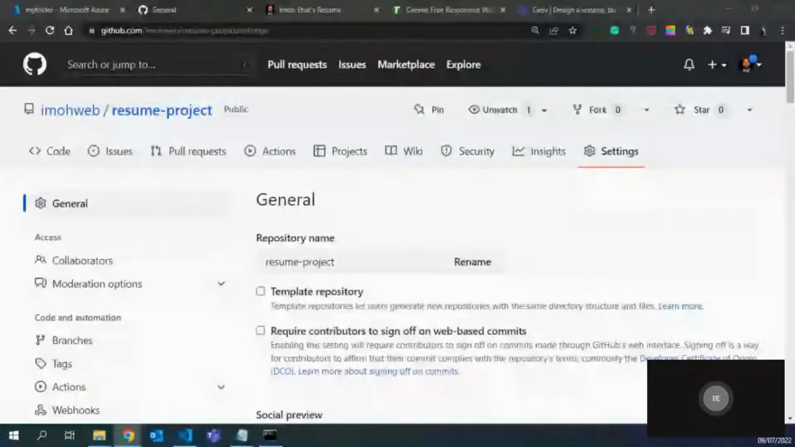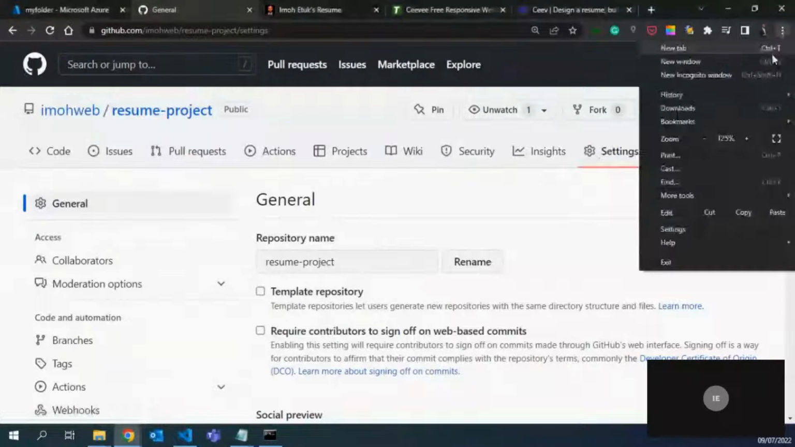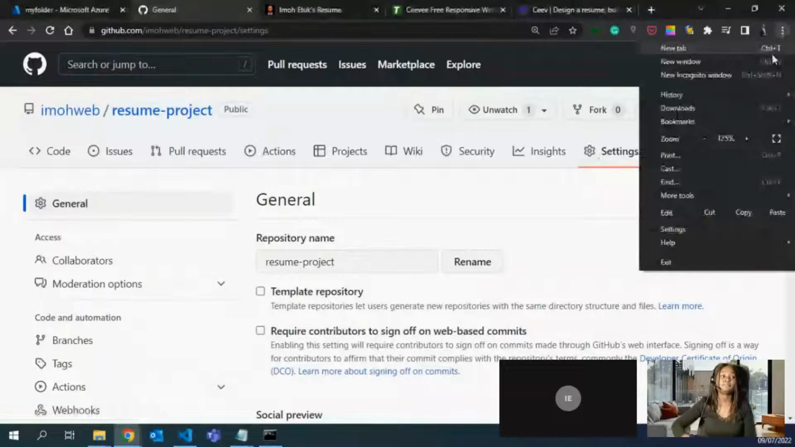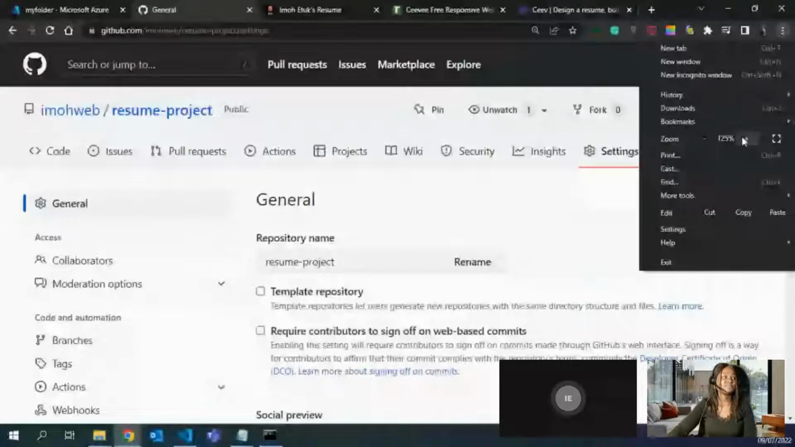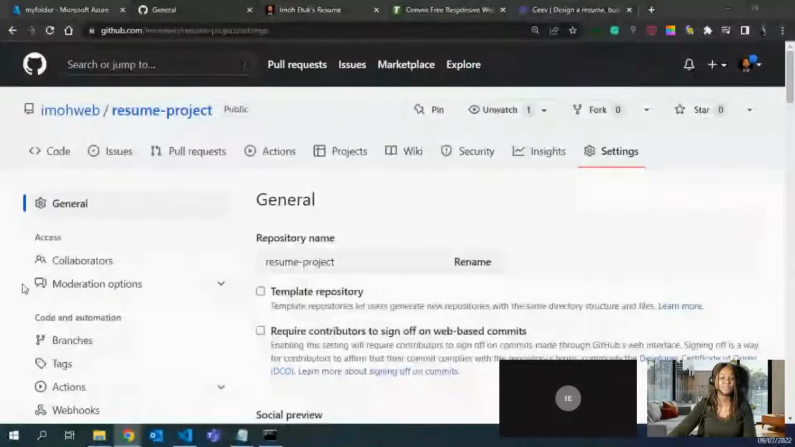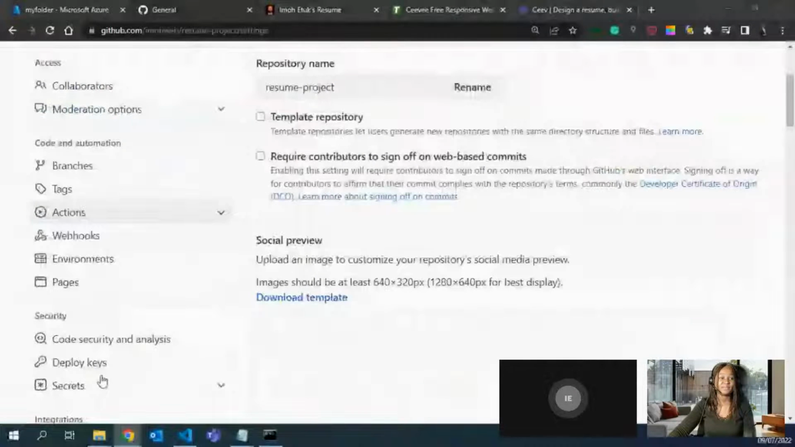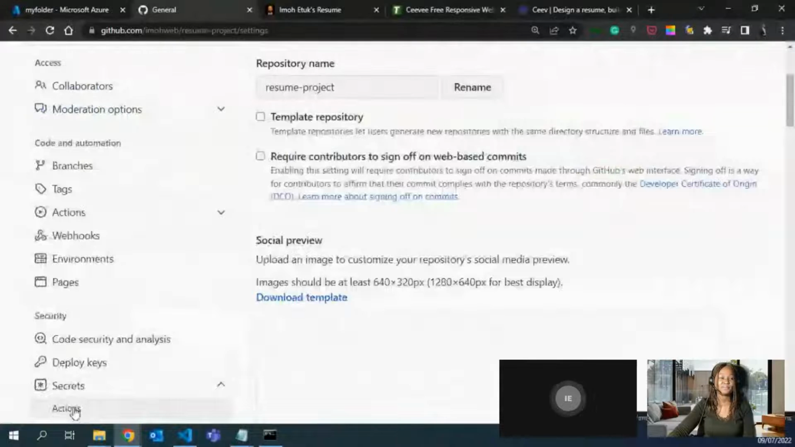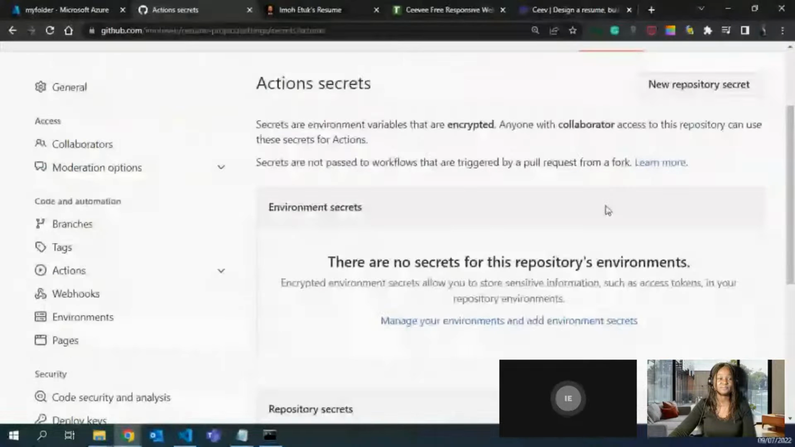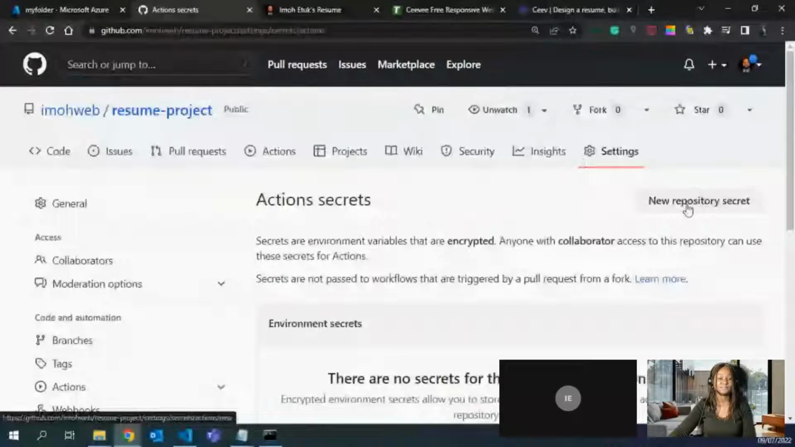So now I am on the settings section of my GitHub repository. I will go ahead and go to secrets. Under secrets, there is actions here. Under this action, you are going to click it and look at new repository secret.